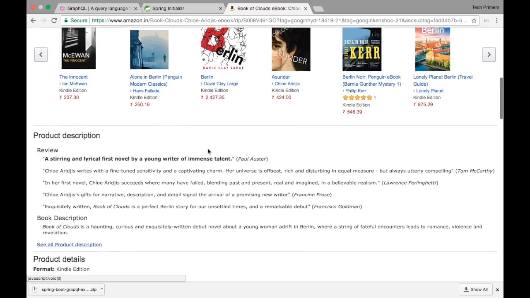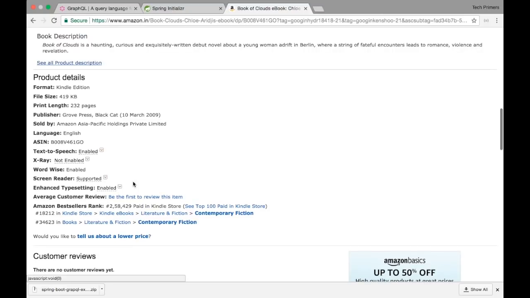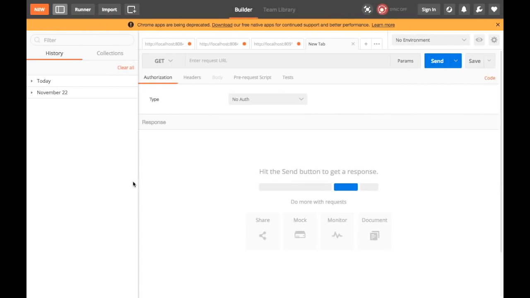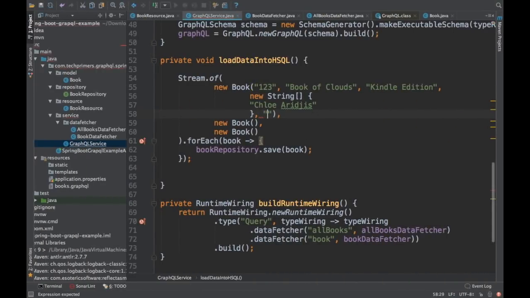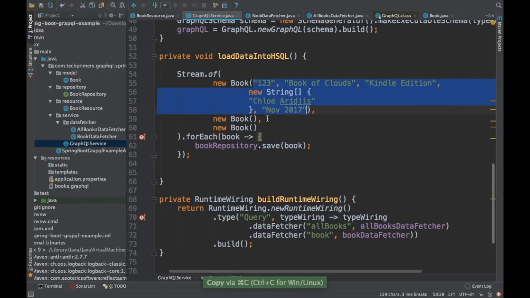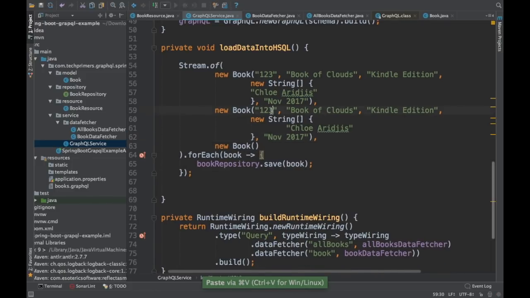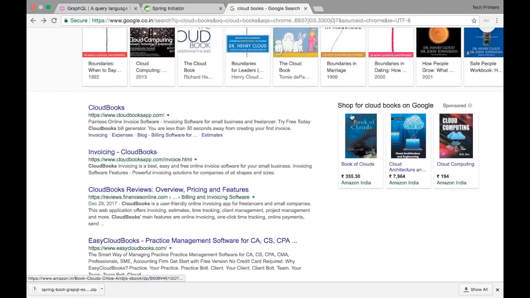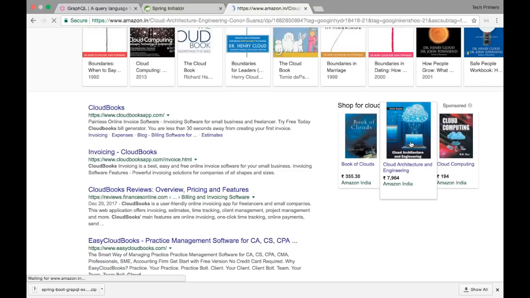The published date, we need to give the published date. Let's make it simple, right? I'm just going to add it as, let's say, November 2017. Similarly, I'm going to add a few more books. For simplicity, I'll just create some. Let's see. I'll just say ISIN as 124. Let's say cloud architecture and engineering.